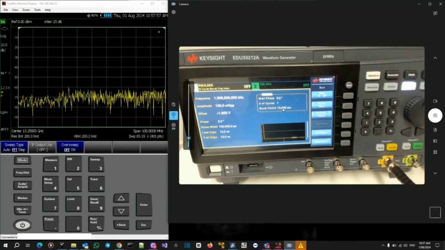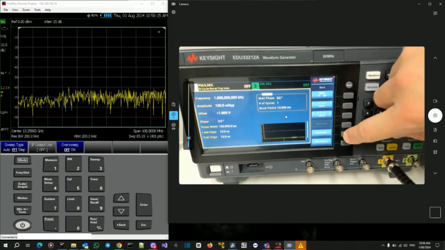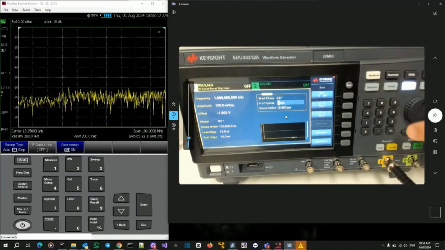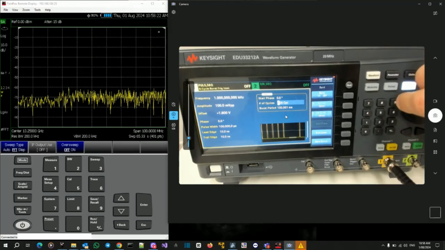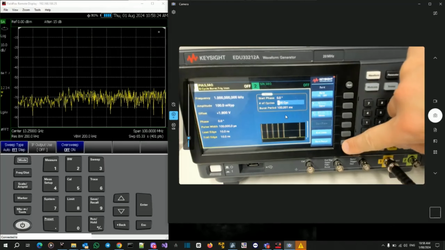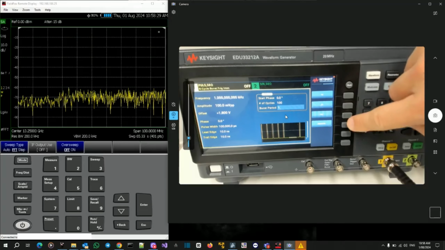Let's start with 100, and then burst period is set to 1 second. So the setting is over here. You can't really see here, but if you have that waveform generator, you should be able to see that. Let's set to 100 cycles. I'm going to change the number of cycles later, and then see how it affects the reading. So for the burst period, I'm going to change it to 1 second.